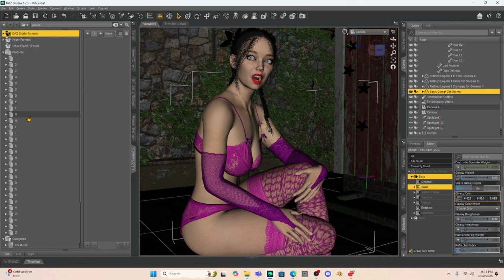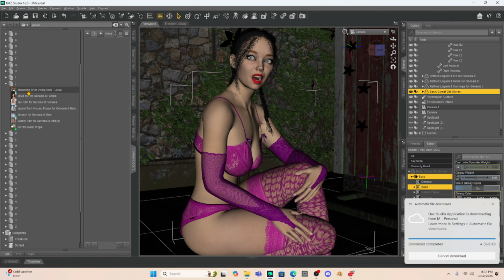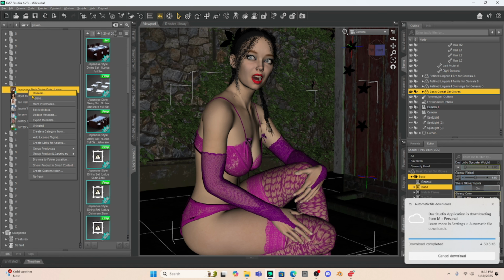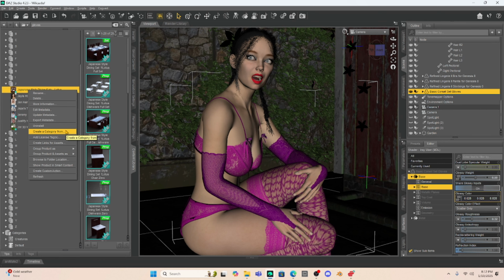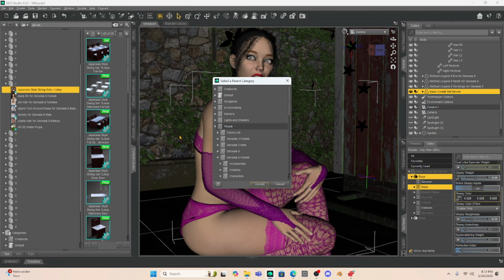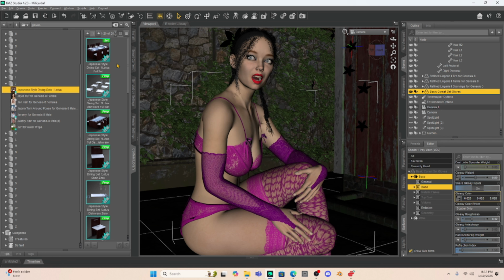So the products folder, and I'm sure you've seen it, has all of this stuff. So if you just select something, like if I select J here, I can easily just right click and we can go to the create a category from, and you can add it wherever you want. So this is a Japanese style dining set. I would put that into perhaps either a prop folder or my interiors folder. So I hope this helps you.